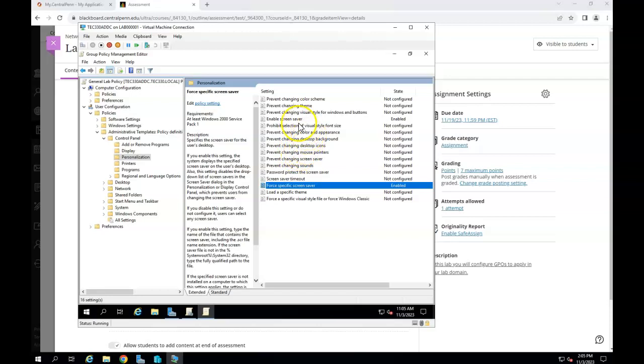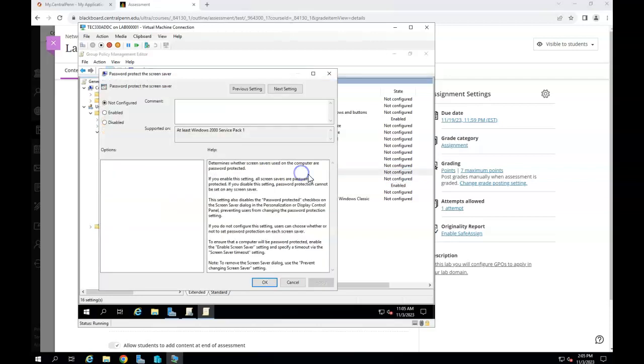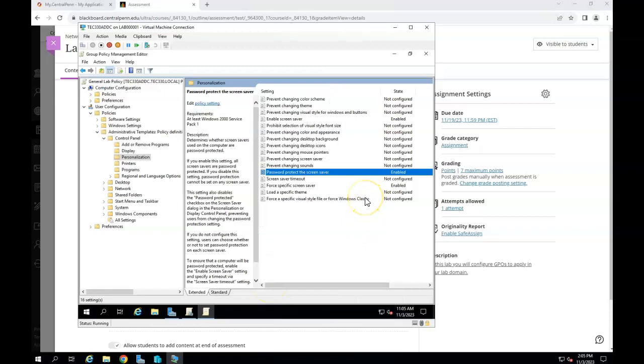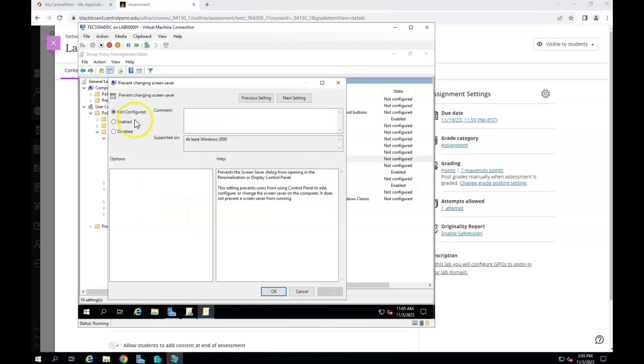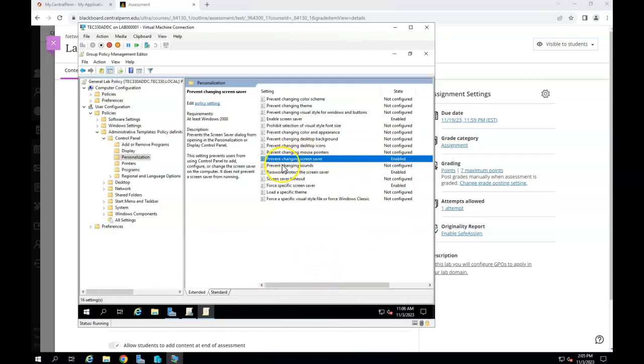And then there should be password protect the screensaver. So we want that to be on. So we'll hit apply on password protect. And then we're going to do prevent changing the screensaver so that nobody can change the screensaver. So we'll do that. And then we'll have screensaver timeout, right?